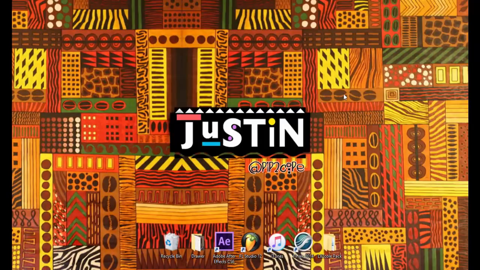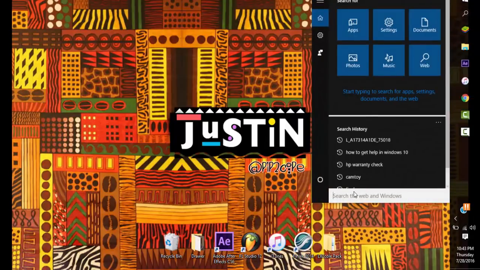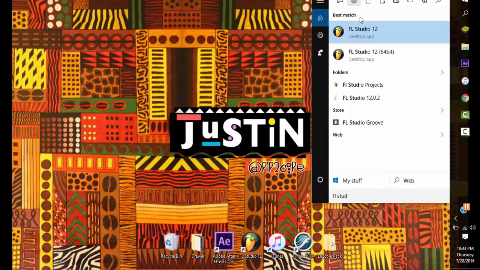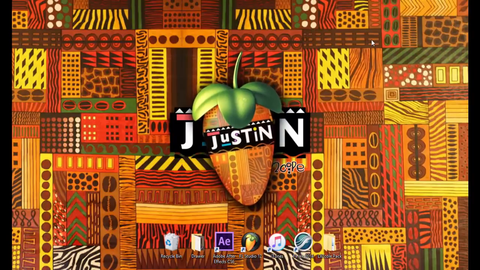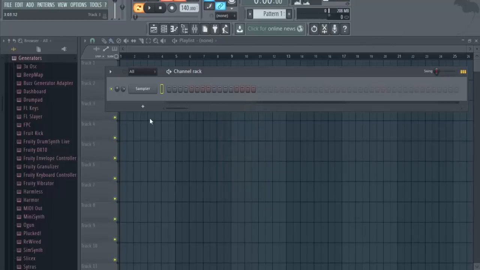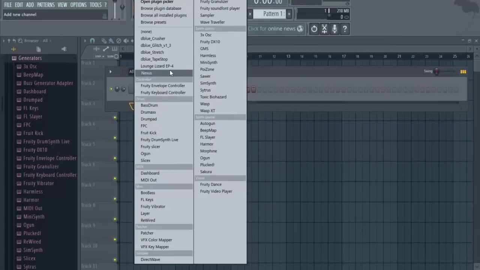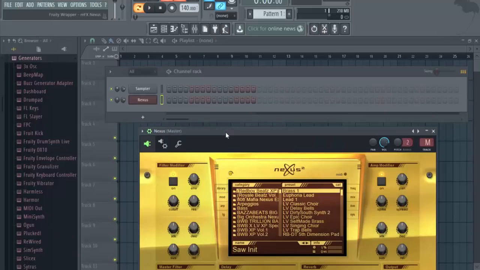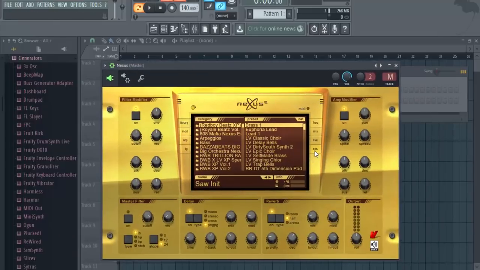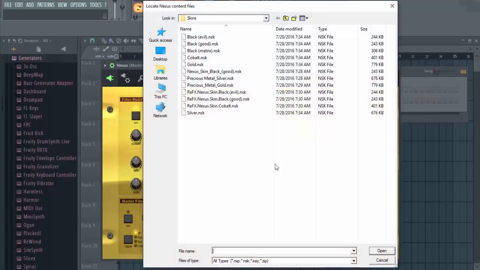Now, for .nxp files, to put them onto Nexus, you load up your program. So I'm going to load up FL Studio. After FL Studio loads up, I go into Nexus. To put the expansion on there, you go to system right here, import data, and now you can find your expansion pack and you can just put it on there. This works for .nxp, .nsk, .key, .zip. So you just find it and put it on there.